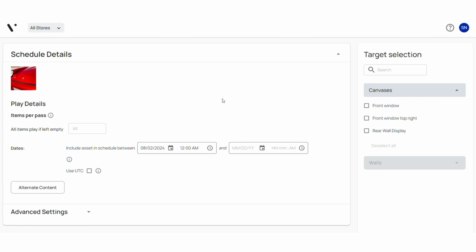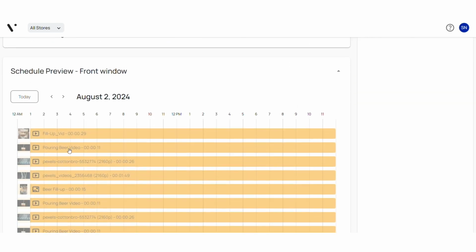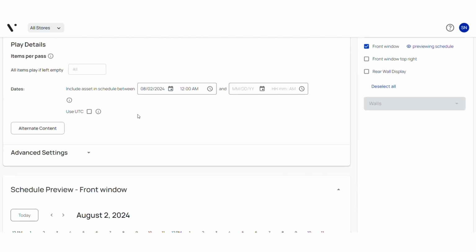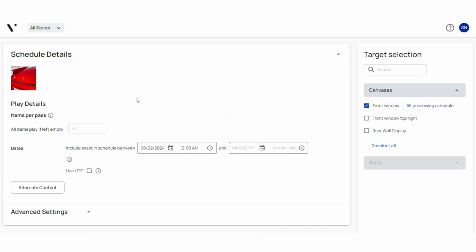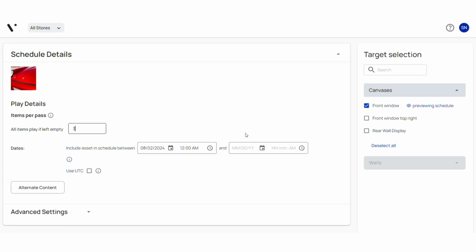For instance, if you define 3 items per pass for a playlist containing 6 items, the Canvas will play items 1 through 3 on the first pass. It will continue with the schedule, playing items 4 through 6 on the second pass, items 1 through 3 on the third pass, and so forth. Click the Items per Pass field. Type the number of items you want to play and click out of the field to save.